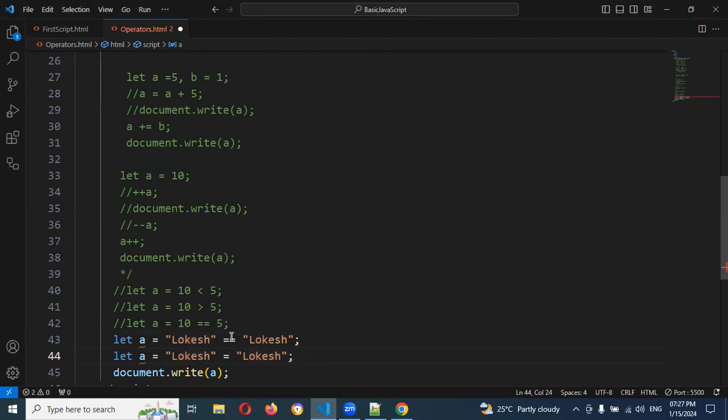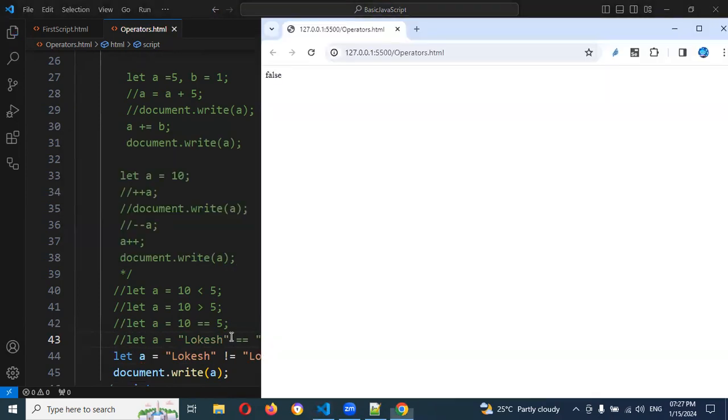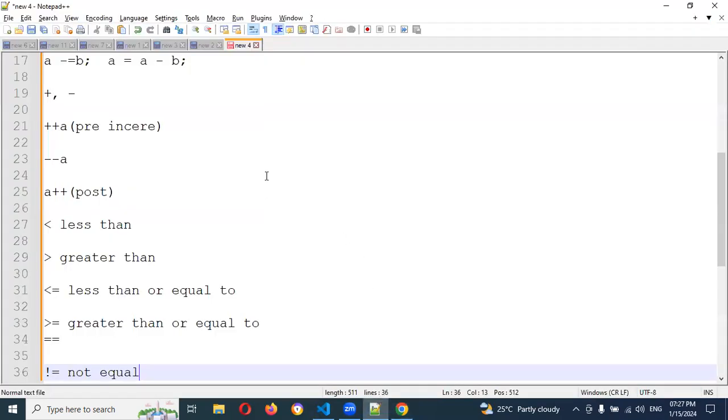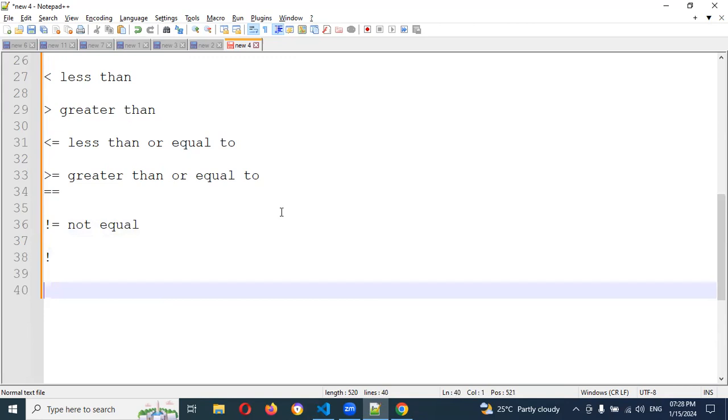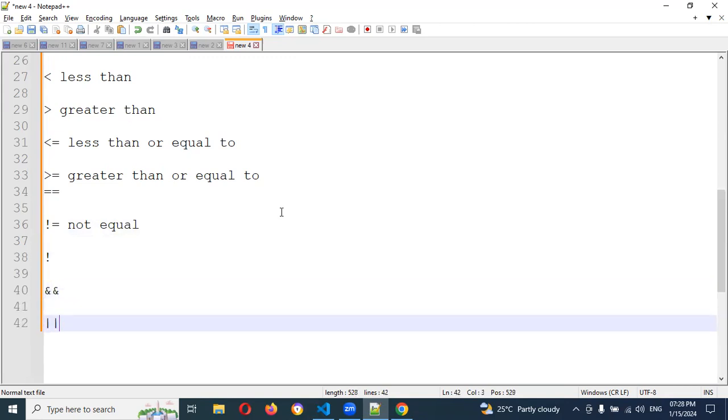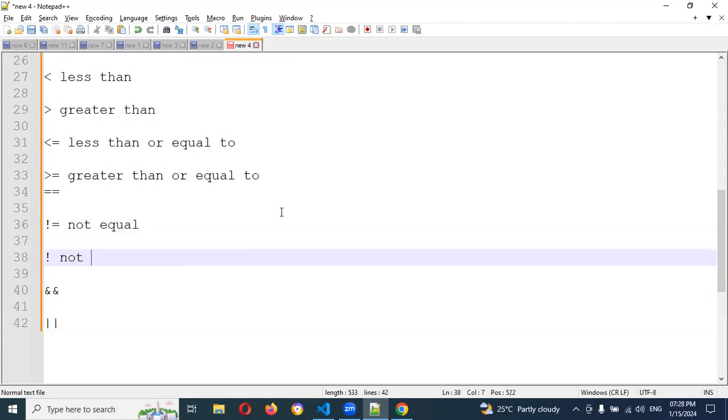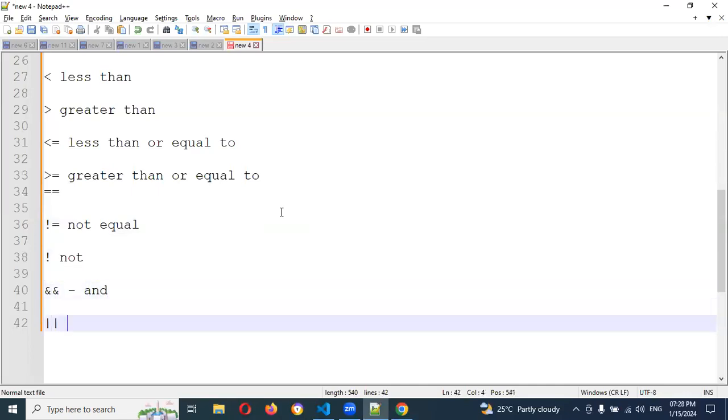Not equal is the exclamation operator. Now you can see it says false, because both are equal. That's why it says not equal is false. Okay, and we also have logical operators. The logical operator is the exclamation symbol. This exclamation operator, and also we have the and operator, and we have the or operator. The or operator we can say is the pipe symbol. Okay, this is not, and this is and, and this is or.